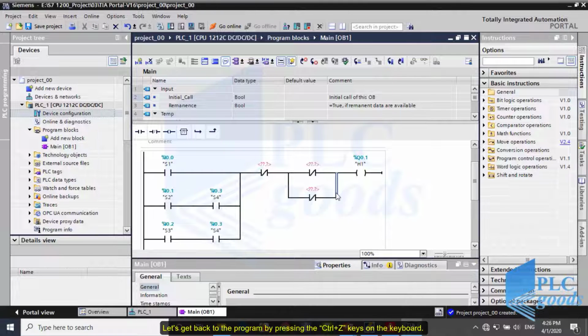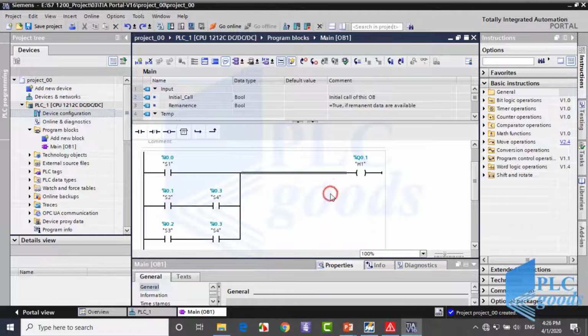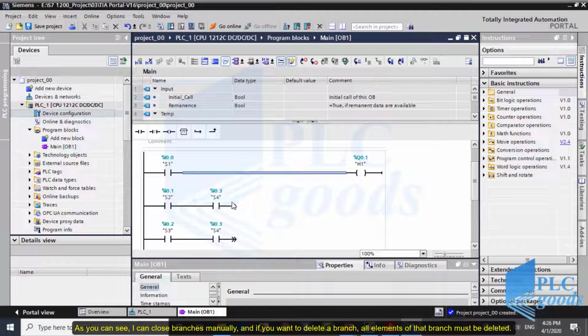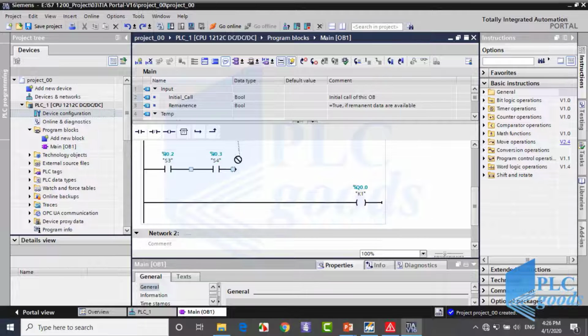Let's get back to the program by pressing the Ctrl+Z keys on the keyboard. Now let me delete this. As you can see, I can close branches manually, and if you want to delete a branch, all elements of that branch must be deleted.